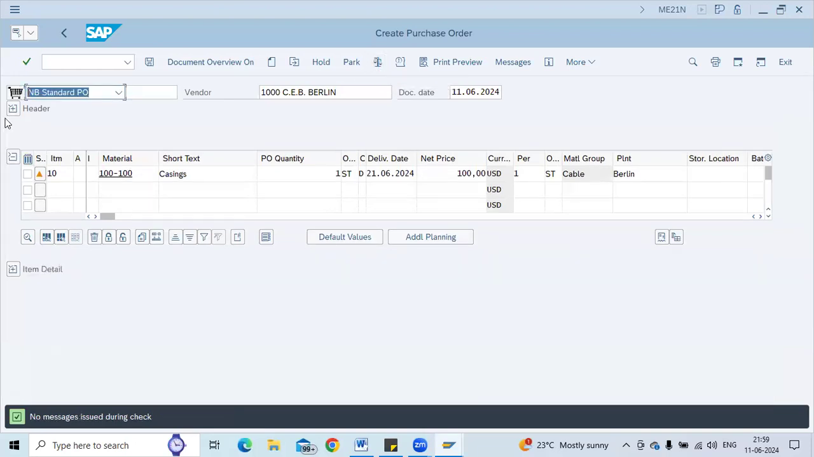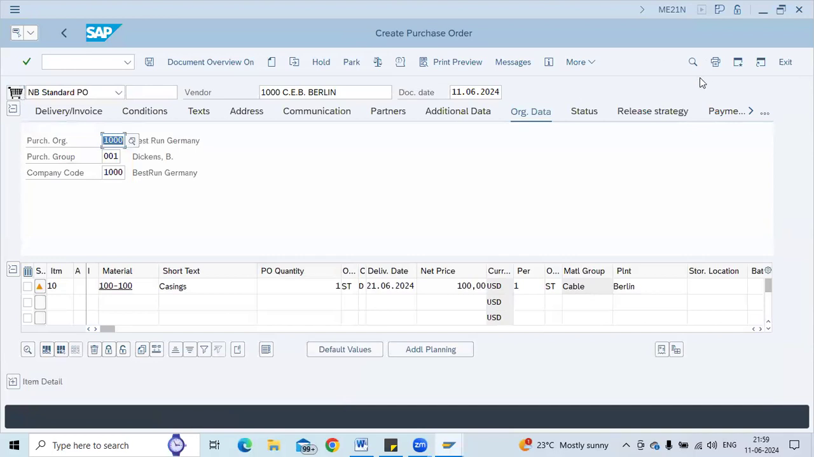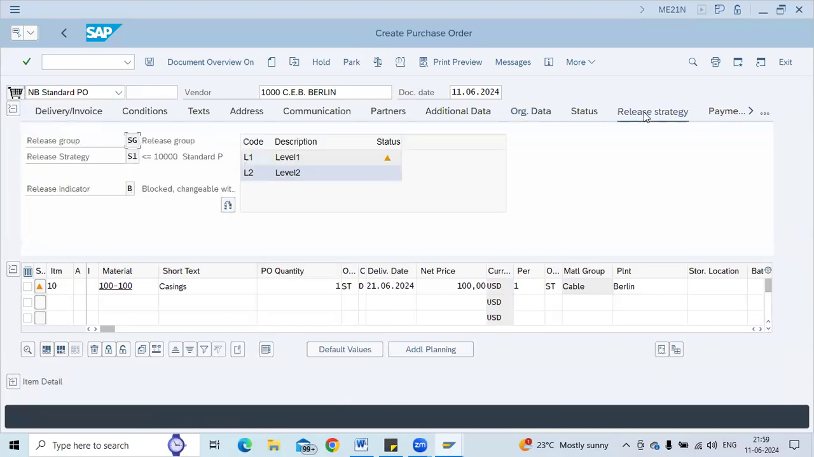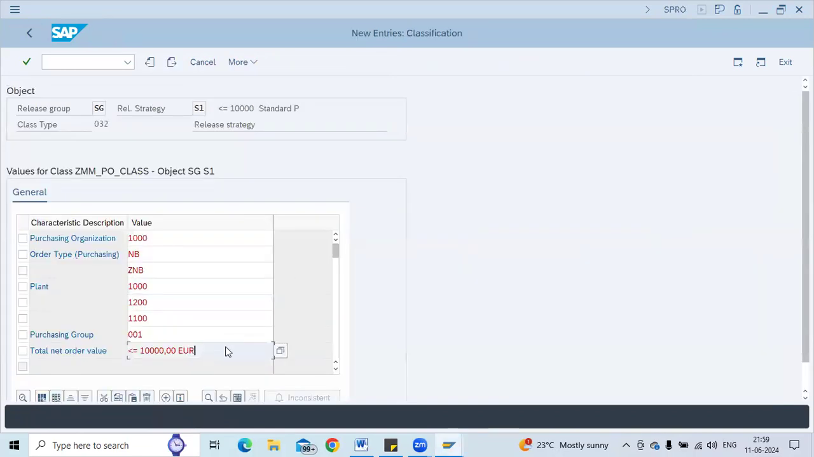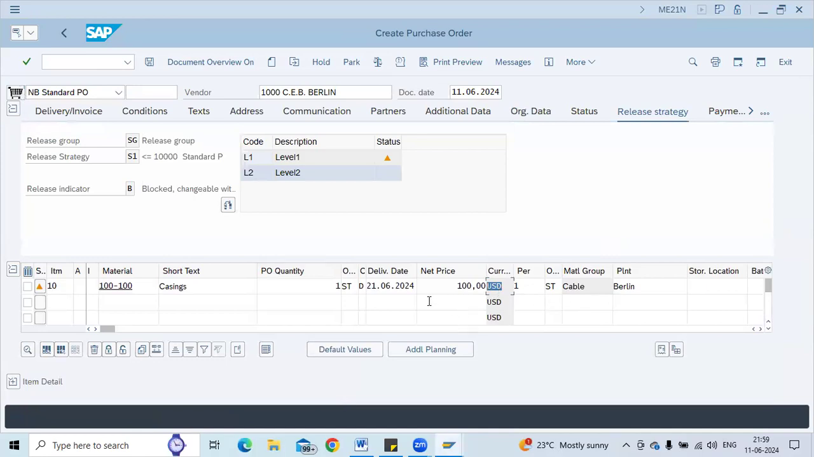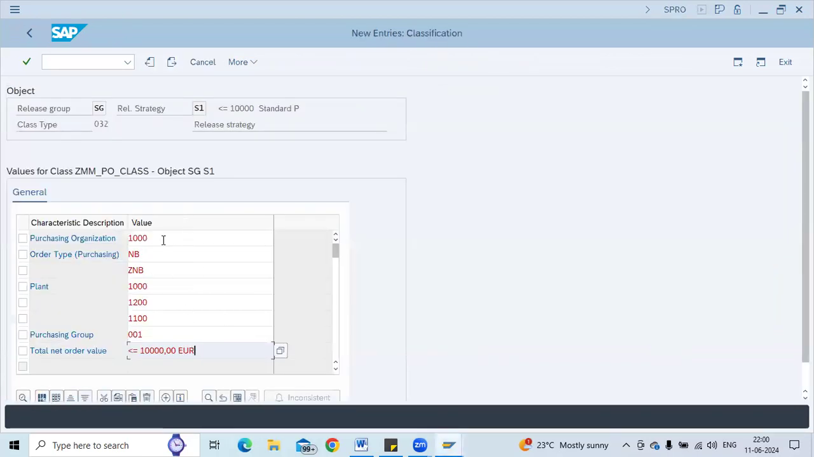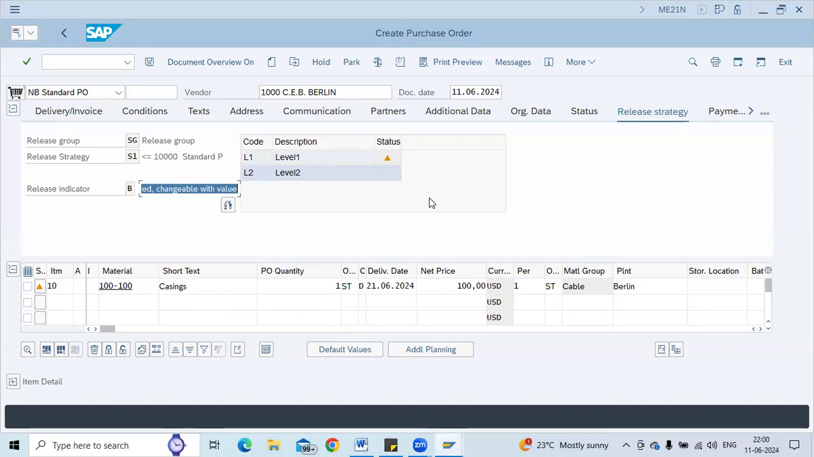okay. The system will check that all these levels are defined. If it is fulfilled, then it will get the release strategy here. So you can see that strategy, which I created, my release group SG, the strategy one, because the value was less than, okay, it is converting that. Here we are entering the euros. It is converting that USD to euros and it is checking the value. Okay, euros level it is checking. And the first status was level one, which is block status. Okay, clear? So because it is matching all the characteristics, that's why the release strategy was triggered.